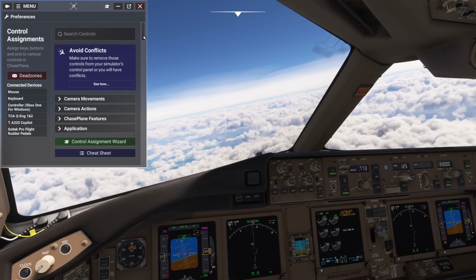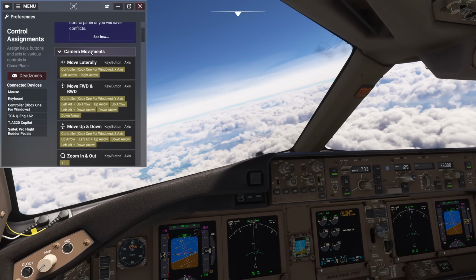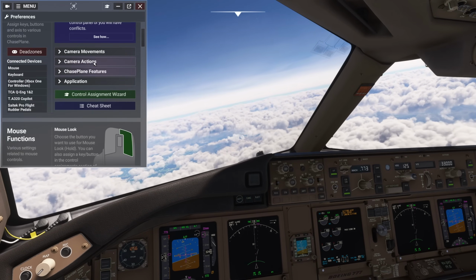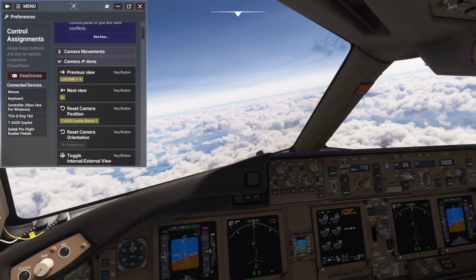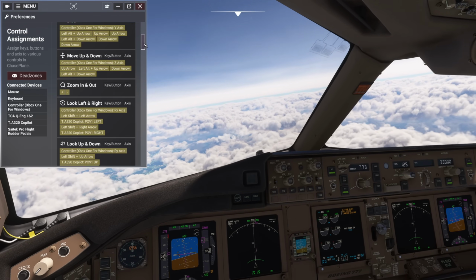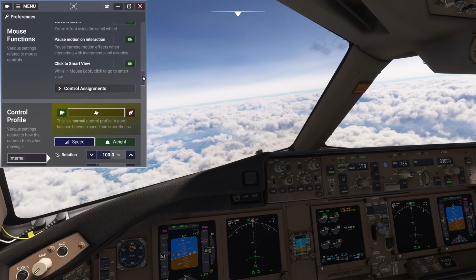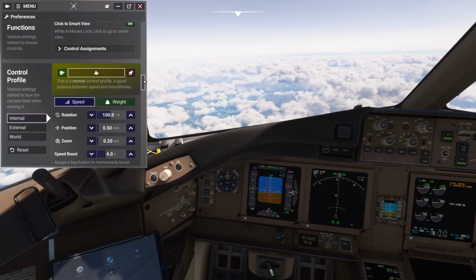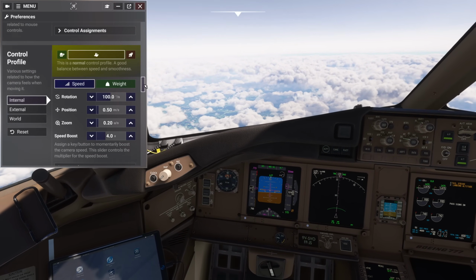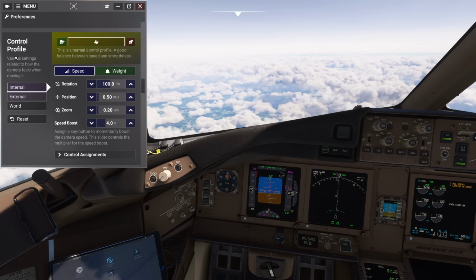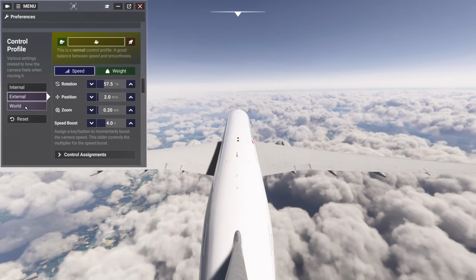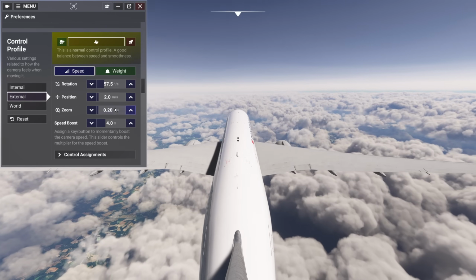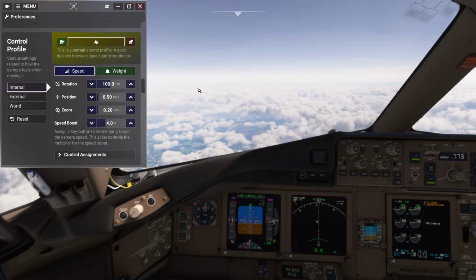Carrying on through preferences, there is lots and lots. This is setting your actual buttons. This is set up during the tutorial. Things like previous view, next view, and so on, and actual movement, so the axis. I've got it on my hat switch on my joystick. You can choose what the mouse does, so you can use the mouse whether you want it to scroll for zoom and things like that. And again, control assignments. Now this is an interesting one, control profile. This sets the settings between internal, external, and world cameras. World cameras are obviously things like the flyby. External is your external cameras, and internal will be things like in the cockpit or the cabin.